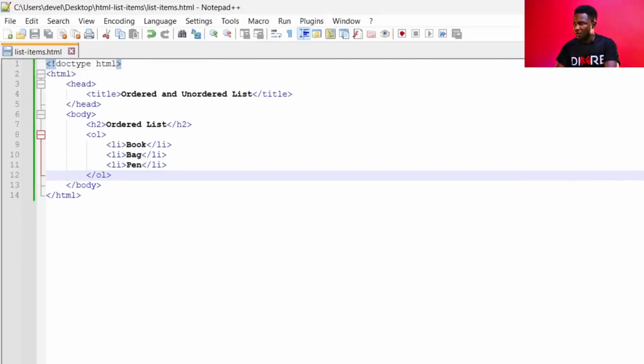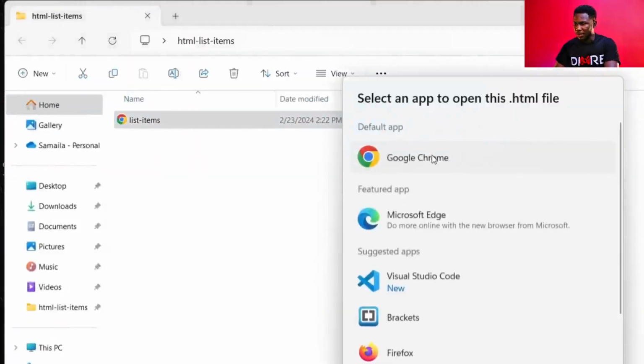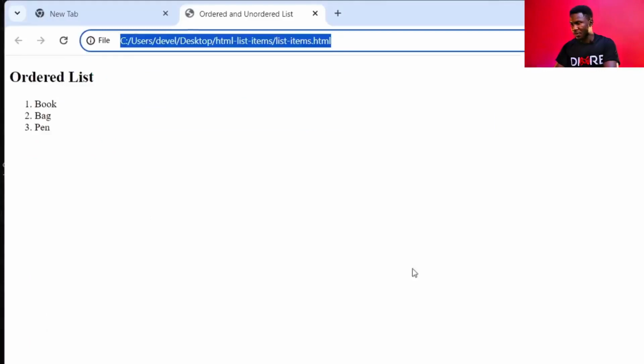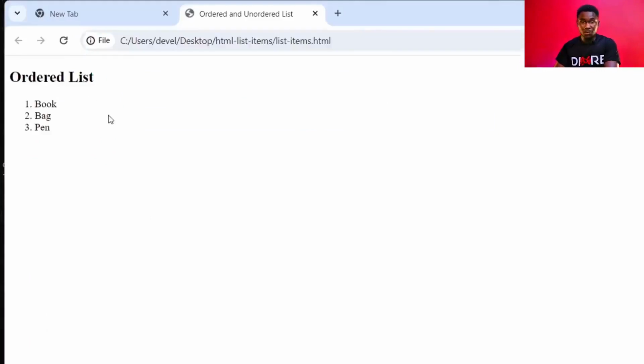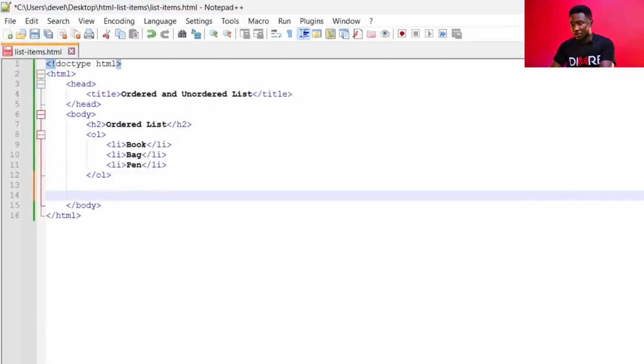I'll go back to my project folder on my desktop, and then I'll double click on the file. I'll open it with my Google Chrome always, and boom, we have list of items 1, 2, 3, the book, the bag, the pen, all in ordered list. So basically this is how you create an ordered list. Next, let's create an unordered list and let's see the difference between the two. I may create the unordered list with the same list of items, but feel free to use whatever item you have in mind. So how do we create an unordered list?